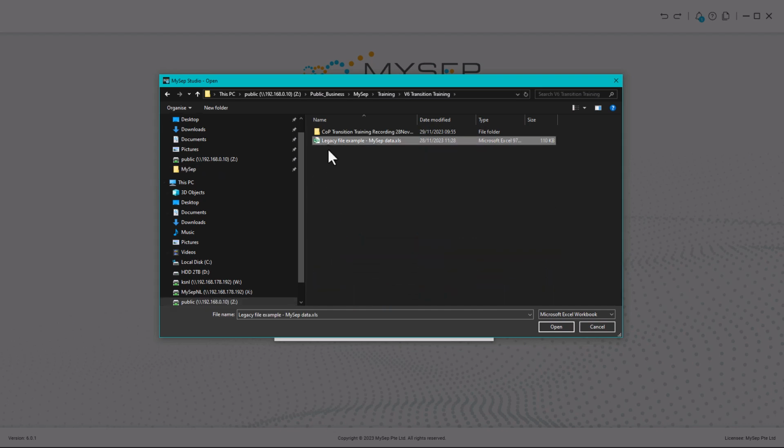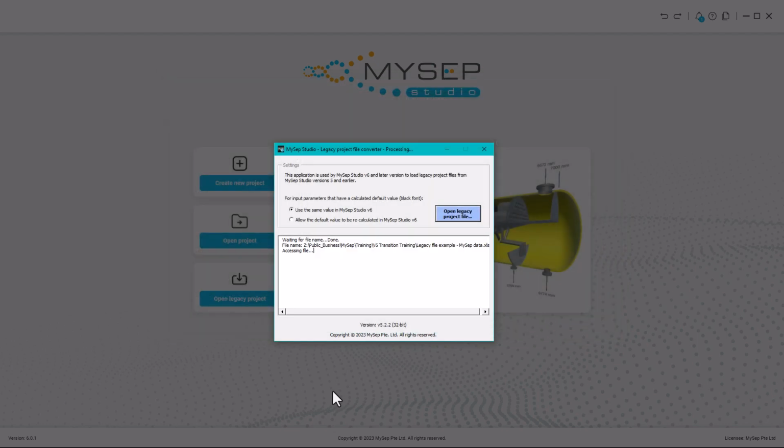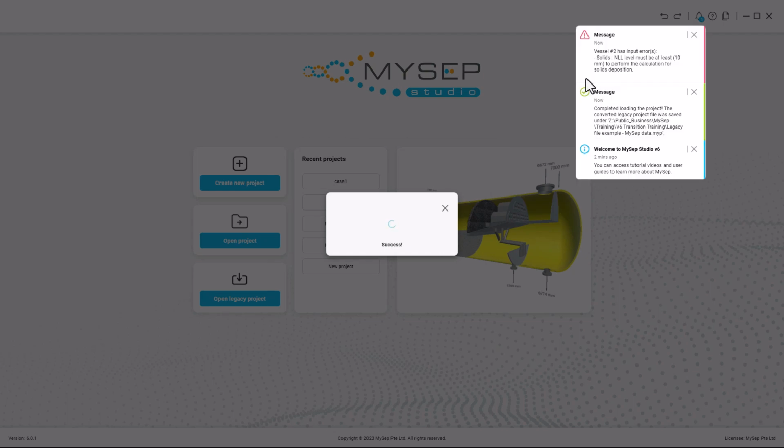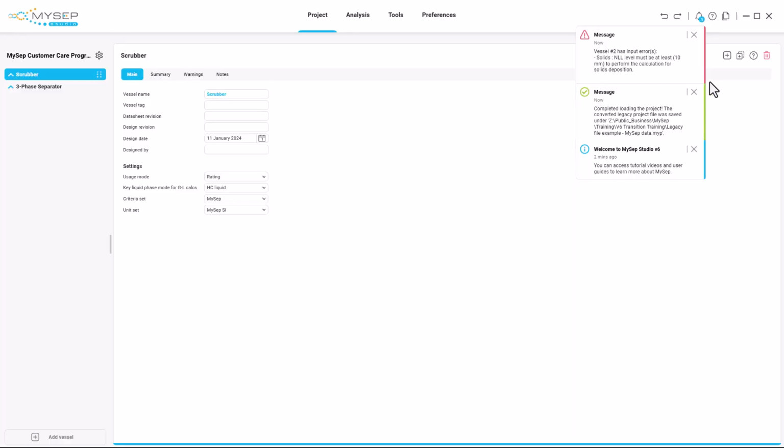Our dialog box reappears and we can track progress in loading each vessel in the legacy file. Now the dialog guides us to click back to the main MySep Studio screen. Our project opens in the new user interface with some messages. Any errors flagged in red here should be investigated.